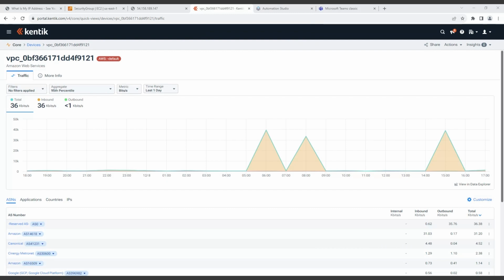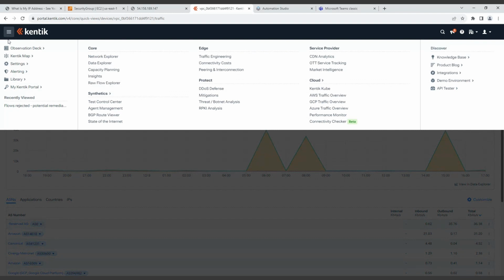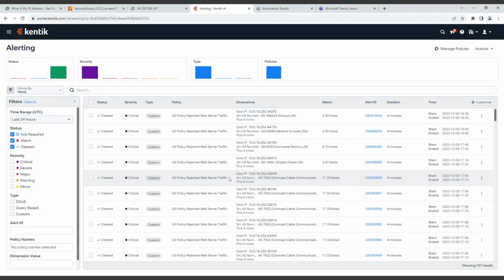So one more time, back up to the hamburger menu in the upper left corner. And over on the left-hand side, click on alerting, just the way you'd think it was. And here we can see the different alarms. Now, what I need you to do is go in and turn on the cleared alerts, because we actually have alerts that have already gone through and cleared. These are the ones that we're talking about.